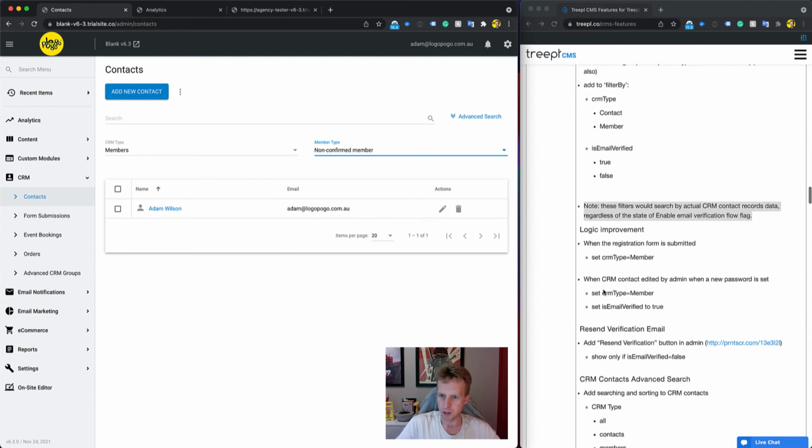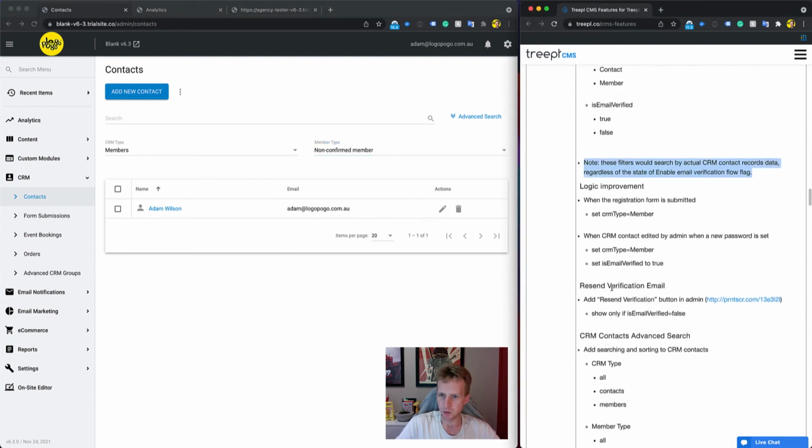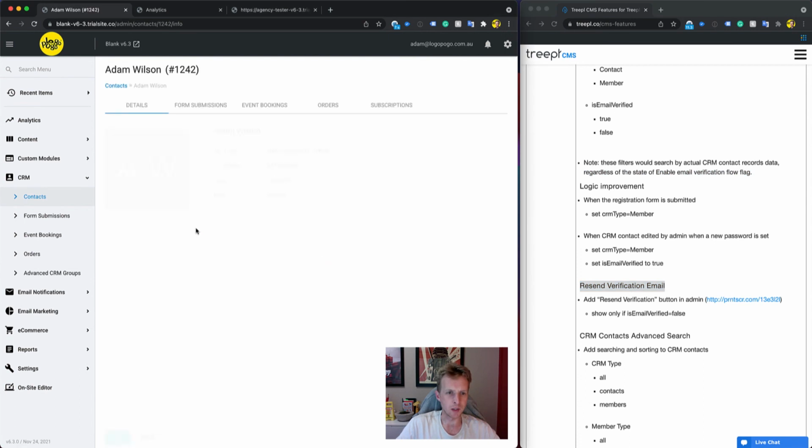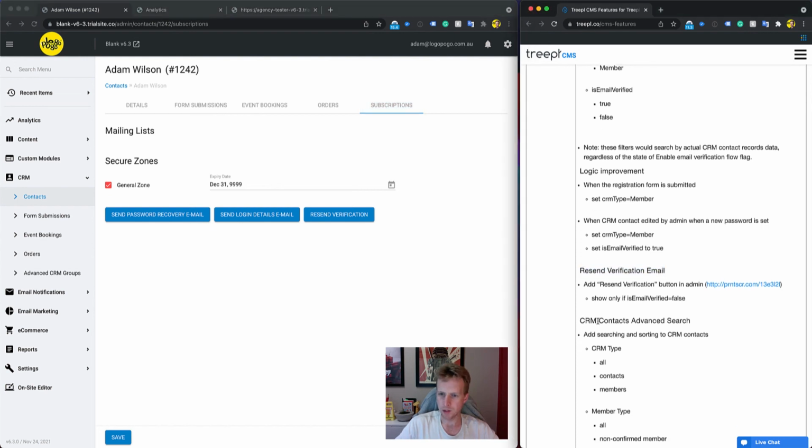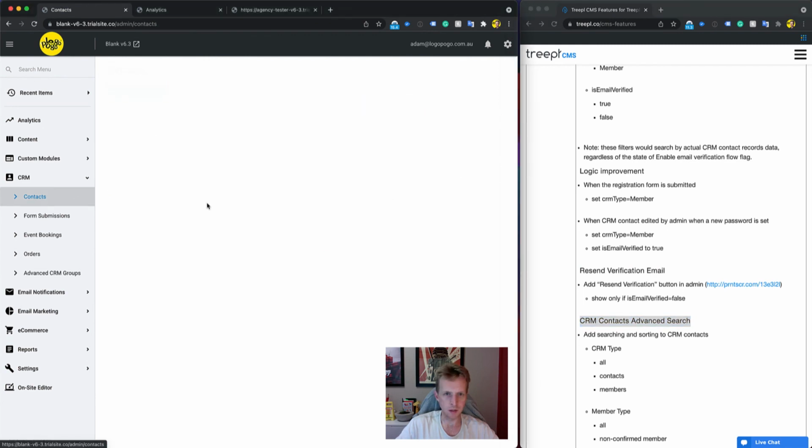Okay, and the other thing we had was the ability to resend the verification email. So if you are using verification and we click into a user, I think it's on the subscription tab. Yeah, so we have an extra button here to resend verification. So obviously that will send the email in case they report that they didn't receive it or something like that. So that's all very helpful. Okay, and then there's the Contacts Advanced Search, which I talked about on the contact list.